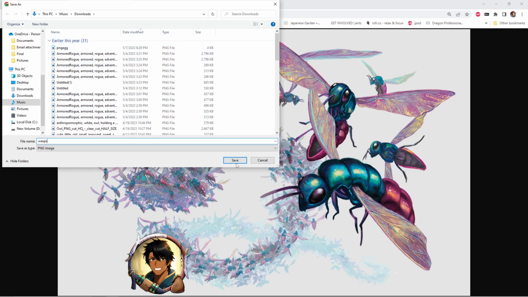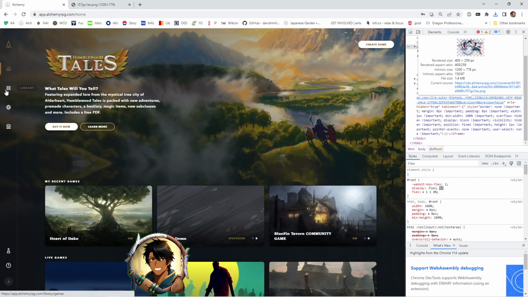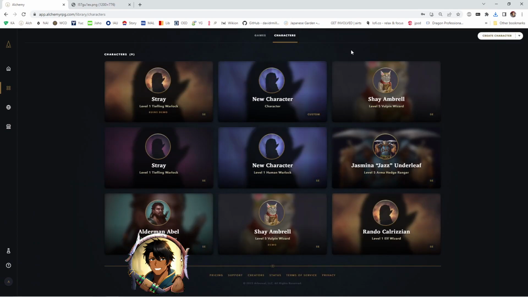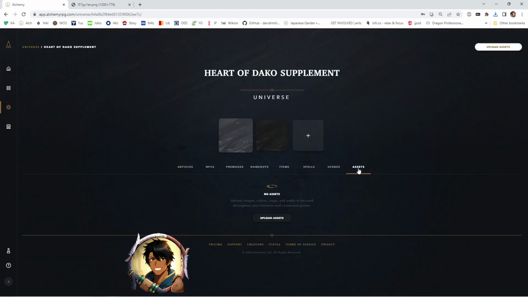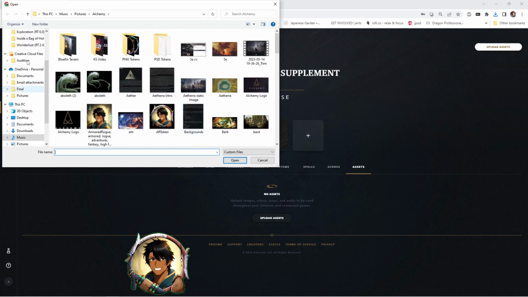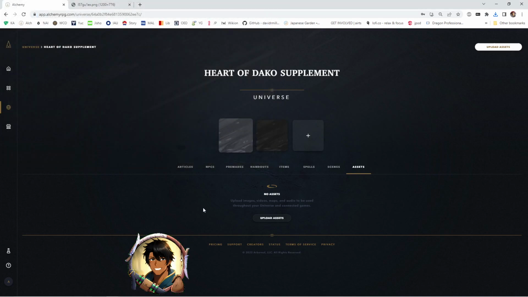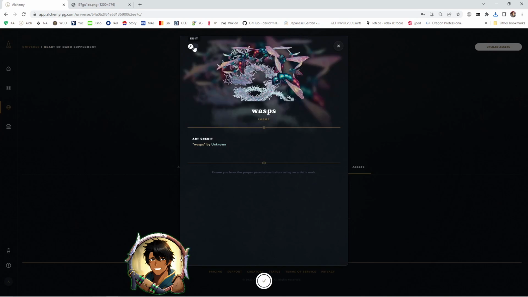Wasps. Now that we have the image for wasps, we can upload that to our custom universe. So Hard Deco, go to assets, upload assets. Go back to downloads. Wasps. Okay. Now that we have the wasp in our assets, we can get that link here, copy that link, and use the link there for the markdown.